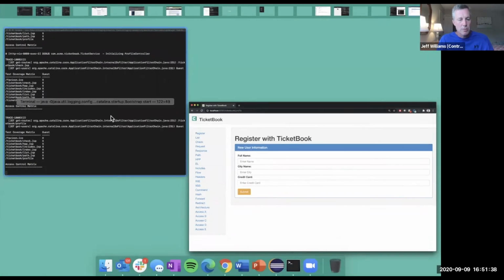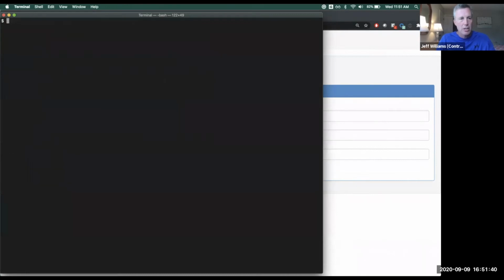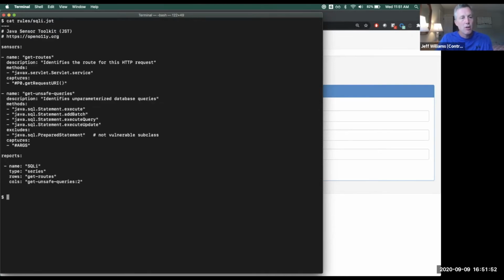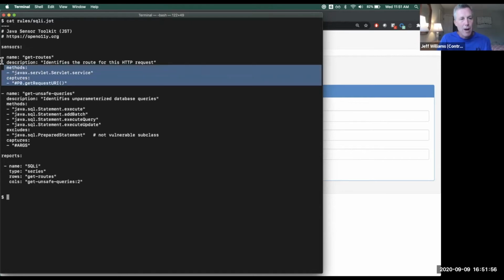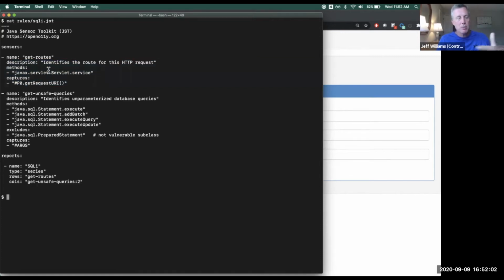So what we're going to do is kill this and add a JOT to it. So the first thing is, let's look at the JOT. We're going to look at rules, and we're going to look at the SQL one. This is a whole JOT. It says we want to capture the route. That's the public entry point for this. When you use the application, this will be like the URL.